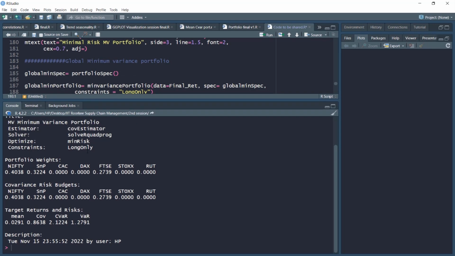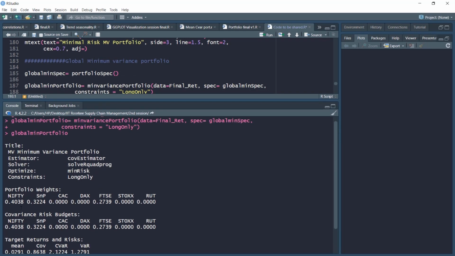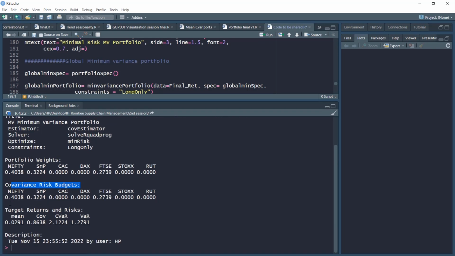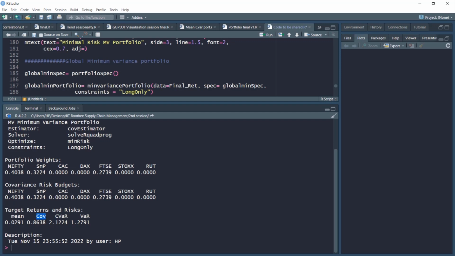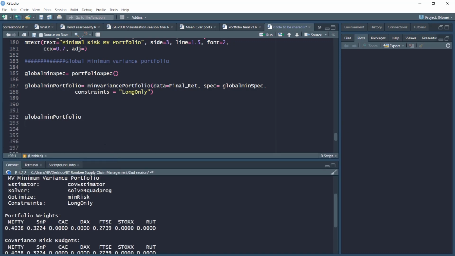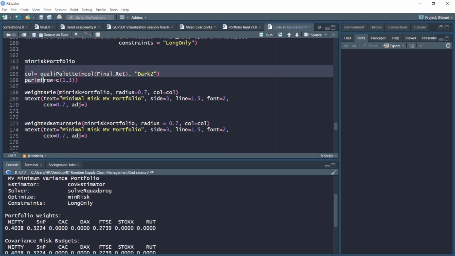So for this portfolio, as we can see in the printed object, this portfolio employs Nifty, S&P, and FTSE. We can see the respective contribution of these assets to the portfolio risk in the covariance risk budgets. 40% contribution to risk by Nifty, 27.39 by FTSE, and 32.2% risk contribution by S&P. We can also see the mean value of the return risk measure, that is covariance risk of the portfolio, essentially, which is the variance of this portfolio, CVAR and VAR. So 3 risk measures. In this terminology, this covariance is same as the variance of the portfolio along with the CVAR and VAR.